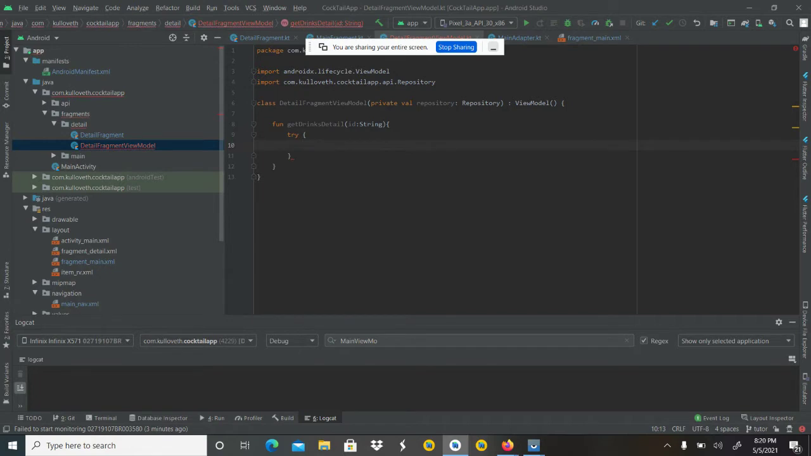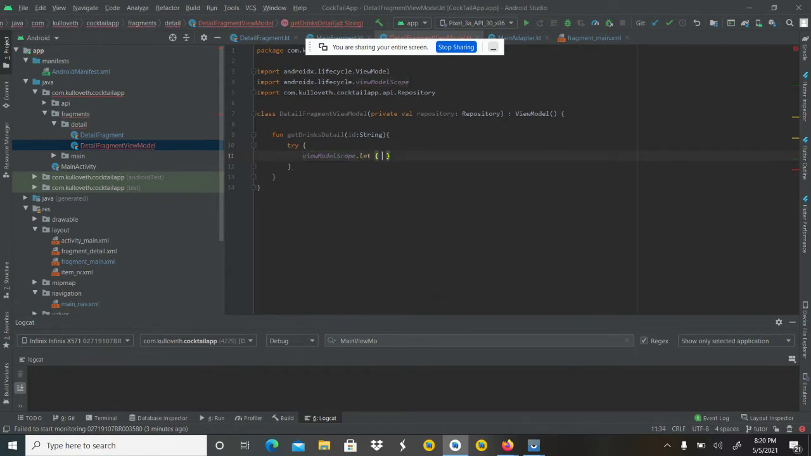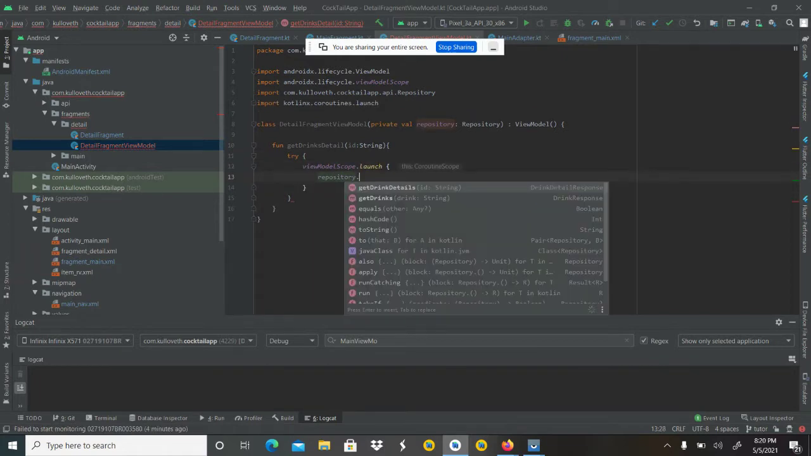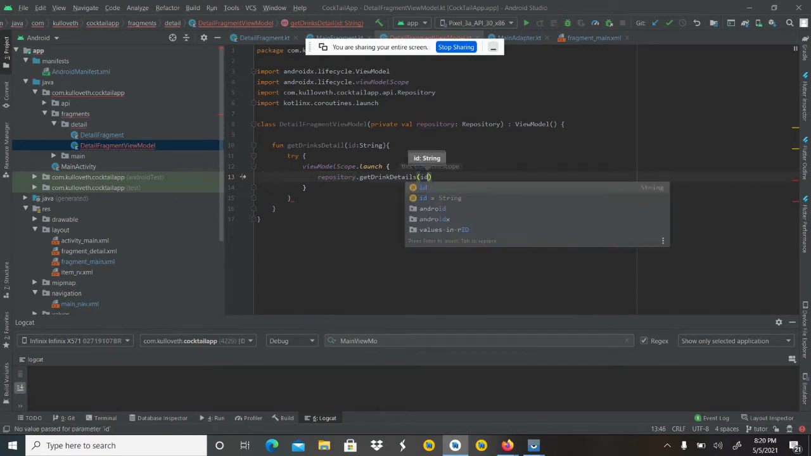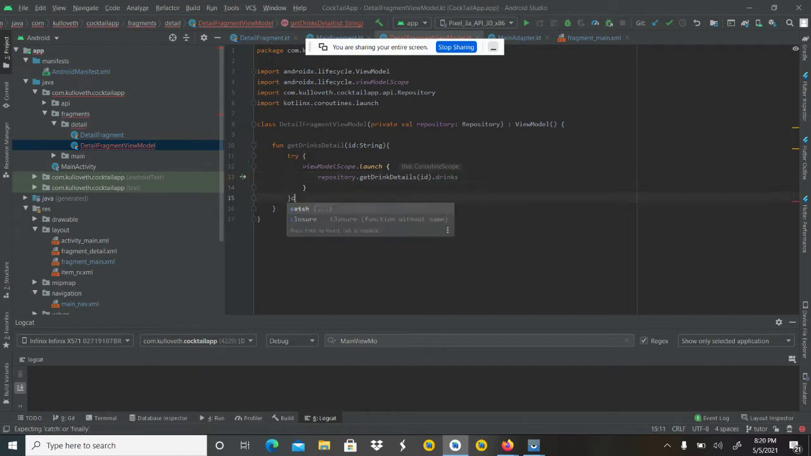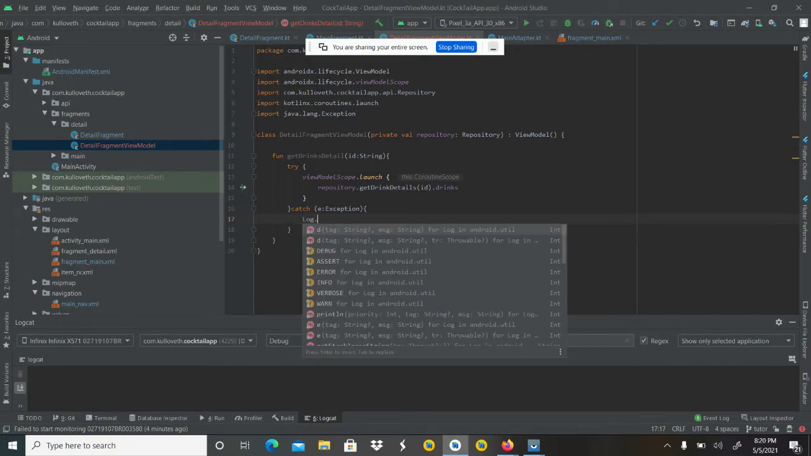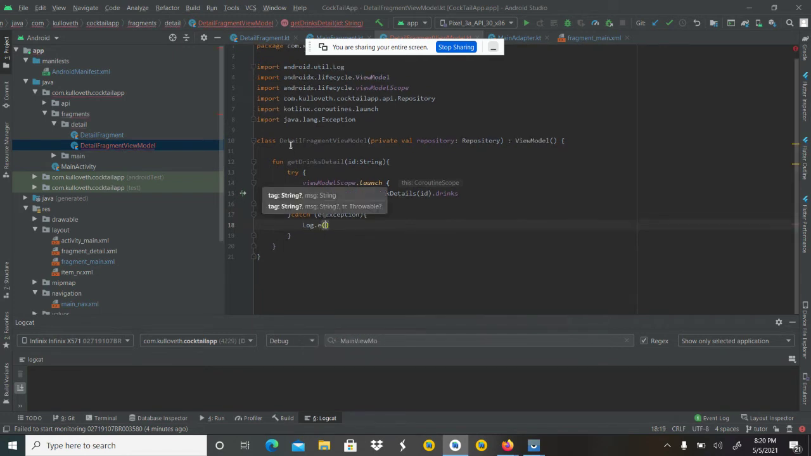As usual, try. We'll be using the view model scope to launch repository dot drink details ID dot drinks, catch exception. We are going to try to log, just in case we get any exception. So for that, let's create a tag.